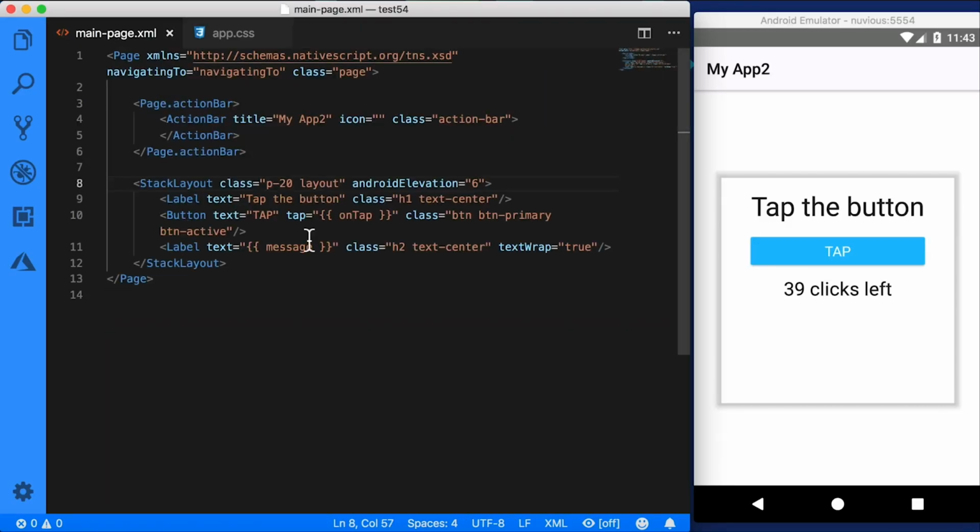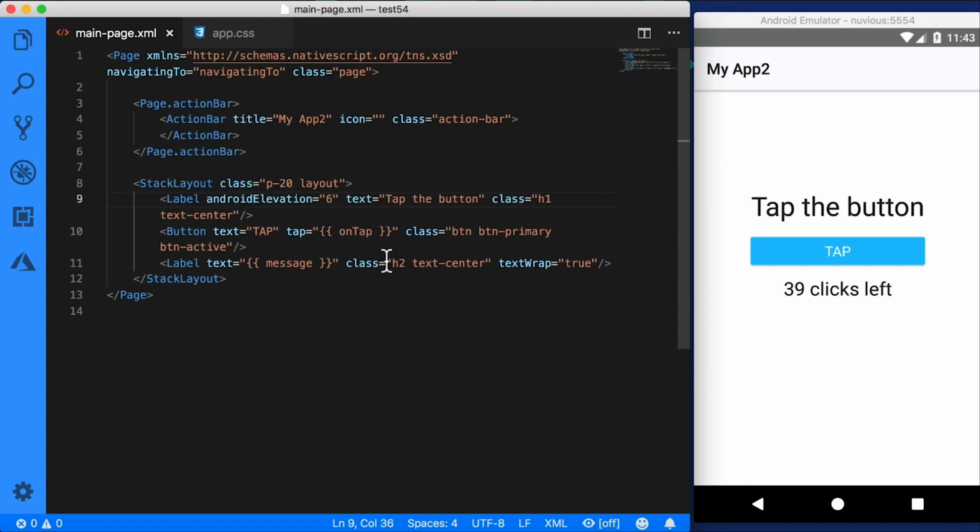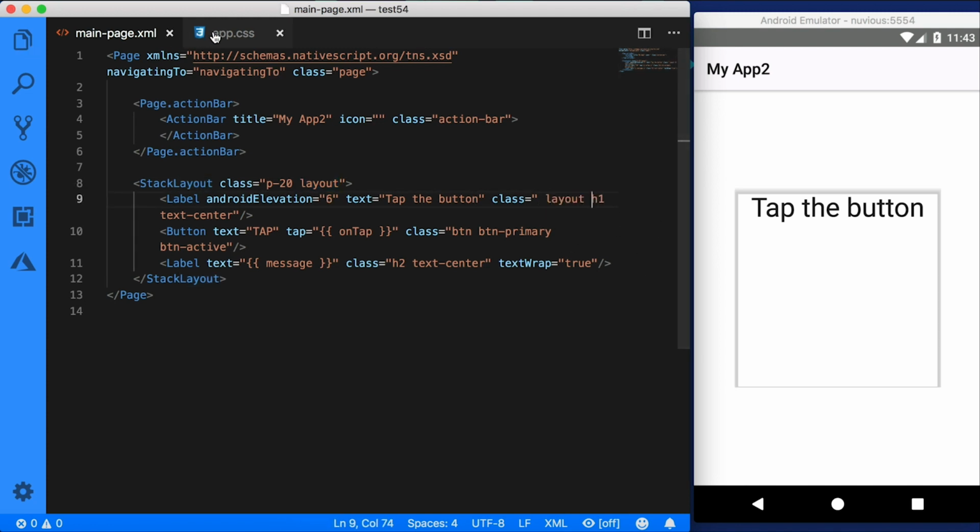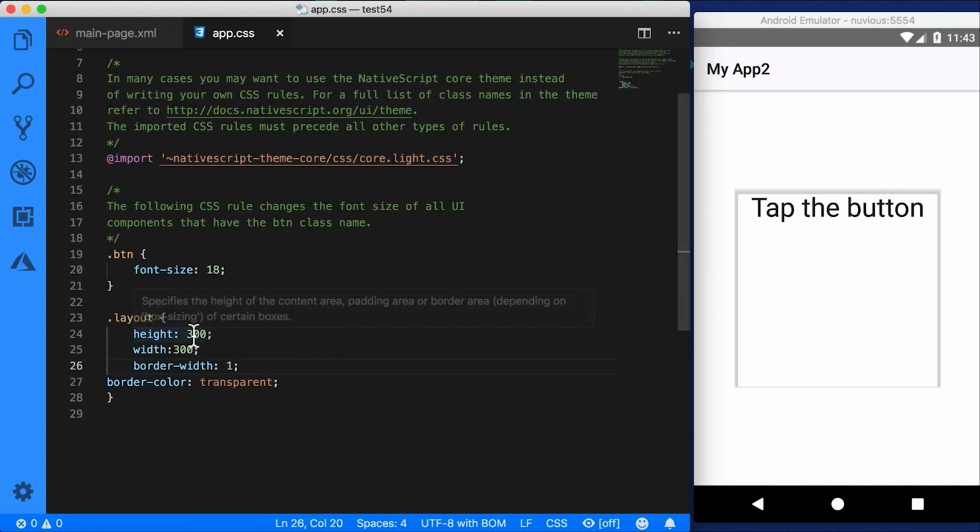Now, what would happen if I were to add the androidElevation to one of these labels? Let's see. I'm going to add it to this label right here that says Tap the button. Okay, and nothing happens. What if I add the class of layout right here? Okay, so we are getting some kind of shadow. Maybe I don't want it to be quite that large though. Let's make it a height of 40 and a width of 200. Whoa.